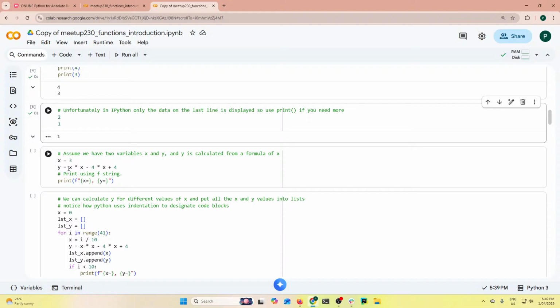And then we're going to use the value of that memory location in another formula: x times x minus 4 times x plus 4, and we're going to calculate all that. Every time it says x, it's going to look at the memory location called x and pull out the value that's in there, substitute it into this formula, calculate it all out, and then store the result in a new memory location, which we're calling y. Then we're going to print out the results.